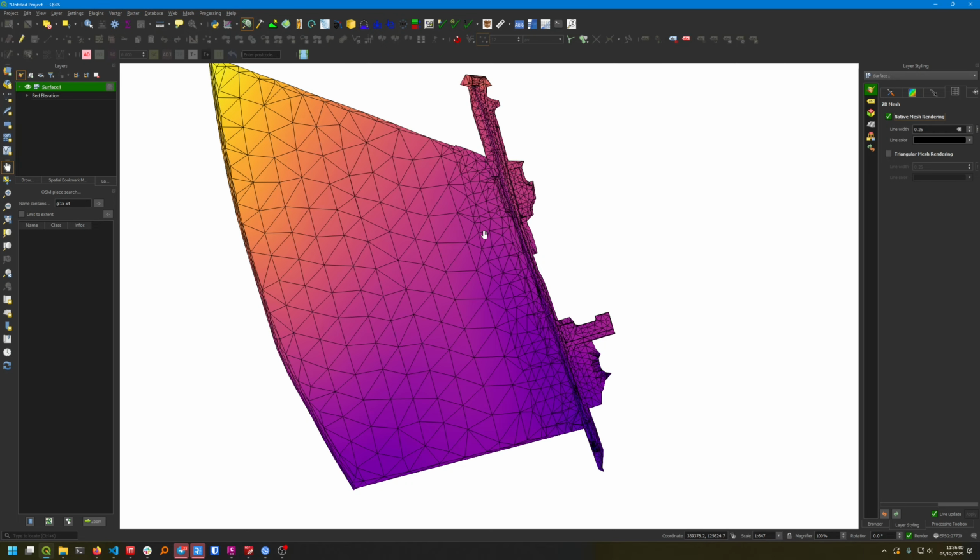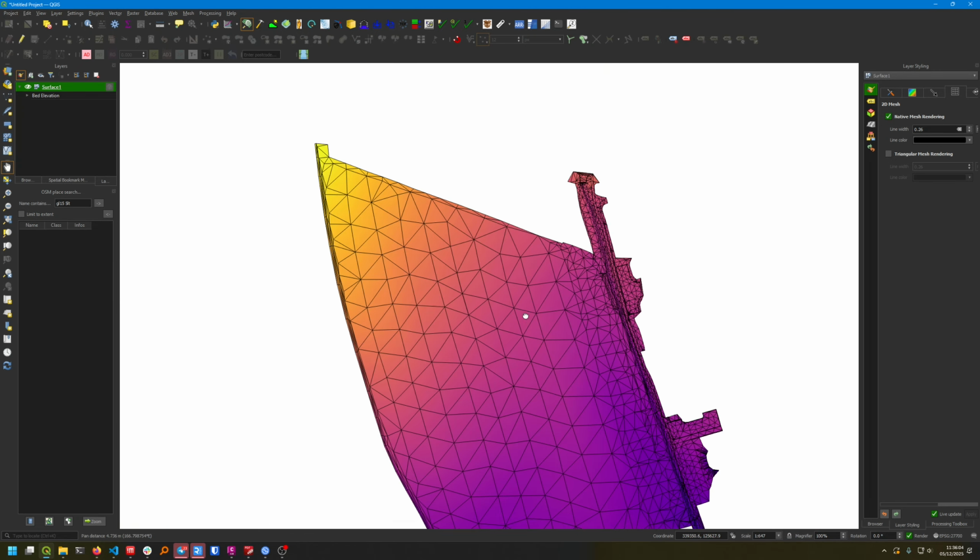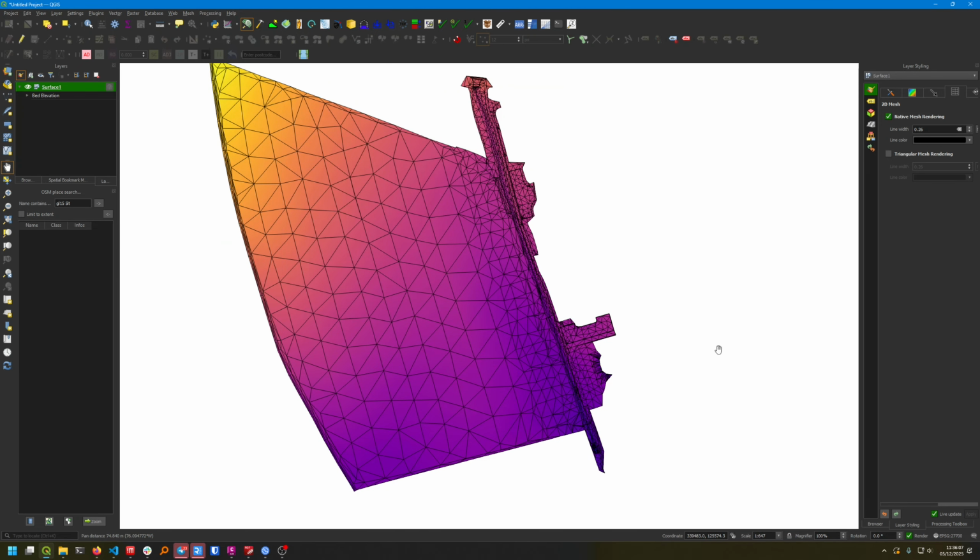Let's enable native mesh rendering, and you can have a look at all the triangulation and make sure that everything seems fine and looks good. And there you go, and that's how you use AutoCAD Civil 3D.